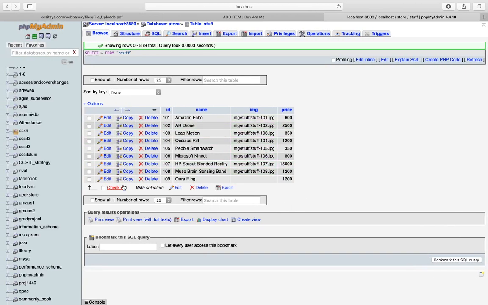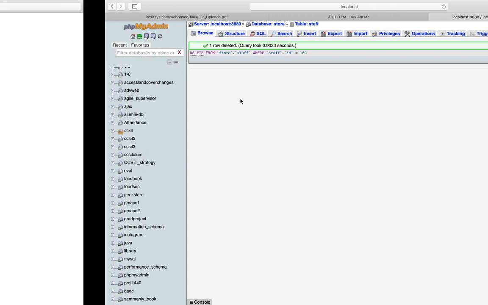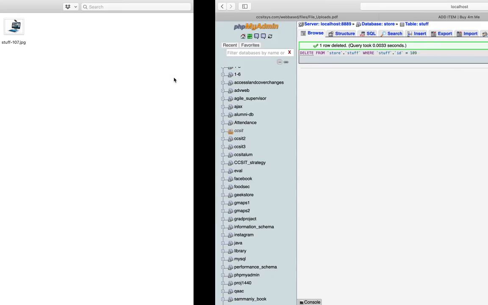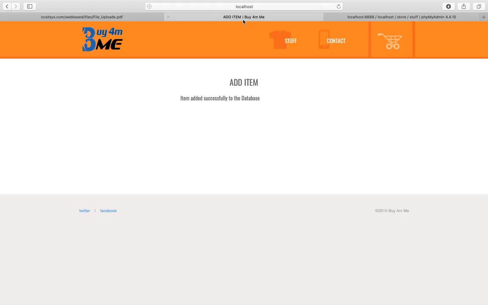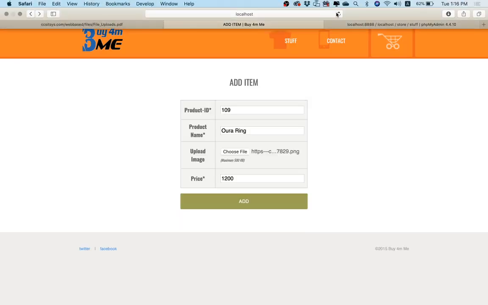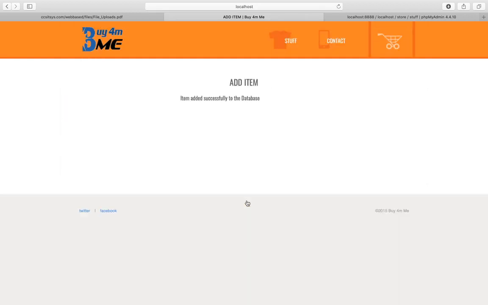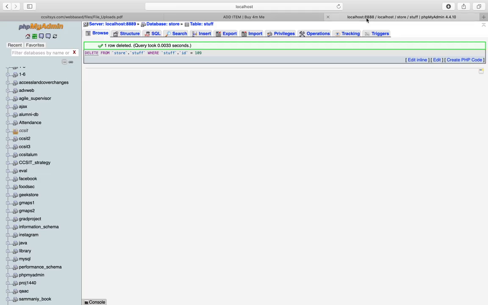Since I made a mistake, I'm going to delete this row. I'm going to delete the image here, and then I can redo it because I made a mistake. Okay, so let's refresh this page and do it again. 109, ring. I'll choose a file, which is my ring file. I'm going to make this 1200. This time I need to add it. Item added successfully to database.